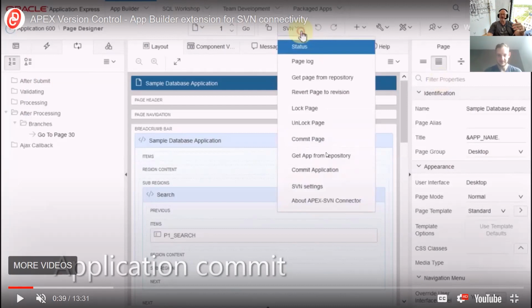So we have the same thing on page level. We also have it on complete application level. Yes, I can get not only the page from the repository, but the app, and commit the whole app and not just the page. Then we have the settings, mixing. Okay, that's your about thing.